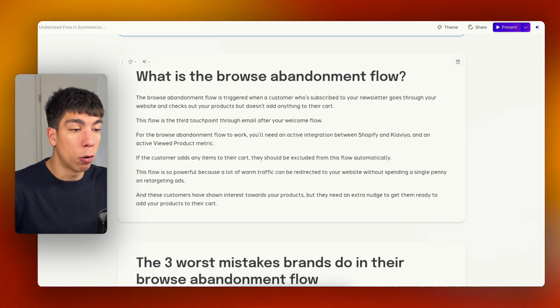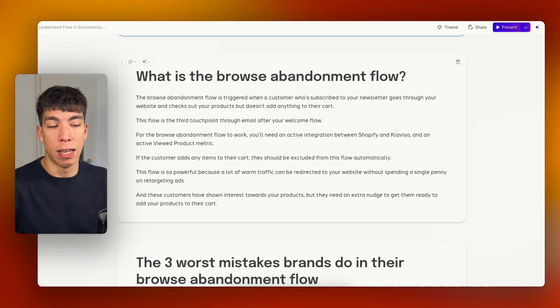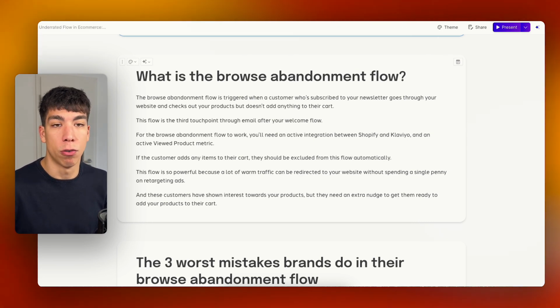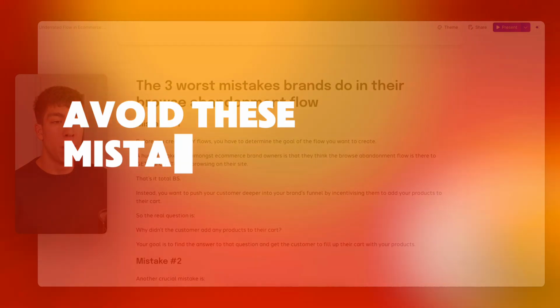This flow is so powerful because a lot of warm traffic can be redirected to your website without spending a single penny on retargeting ads. And these customers have shown interest towards your product, but they need an extra nudge to get them ready to add your products to their cart. Now that you know exactly how it works and what problem it solves for your brand, let's talk about the worst mistakes e-commerce brands make when creating a browser abandonment flow.